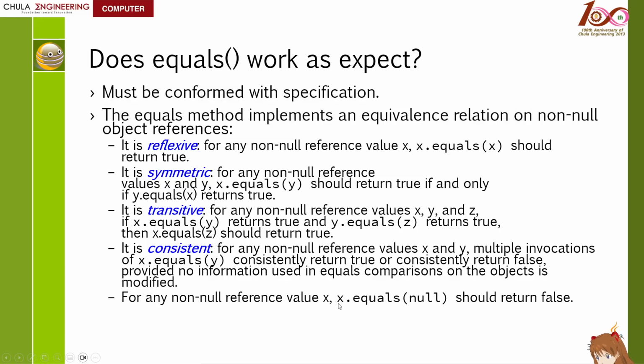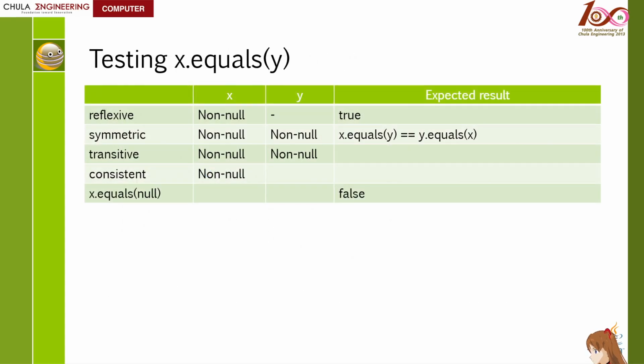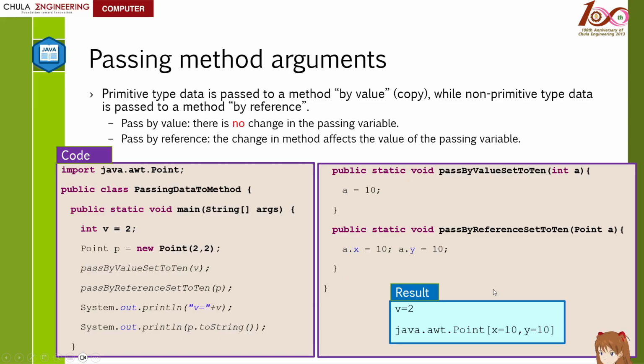And nothing can equal null, because you cannot call method equals on null. So x.equals(null) will never return true. I think that's it for equals, and that's the table for equals. Alright, so that's it for this topic.